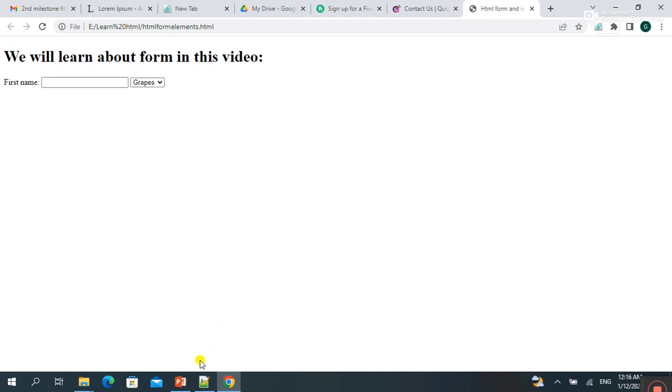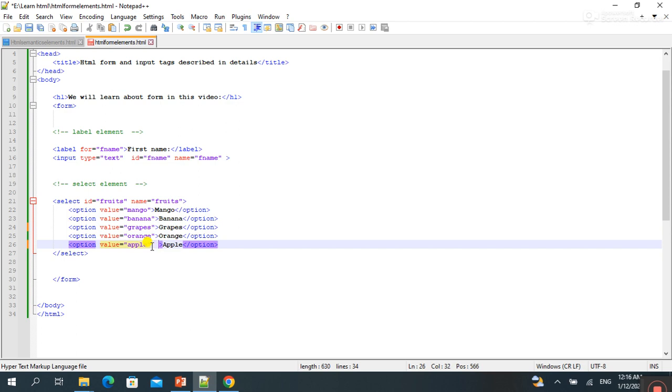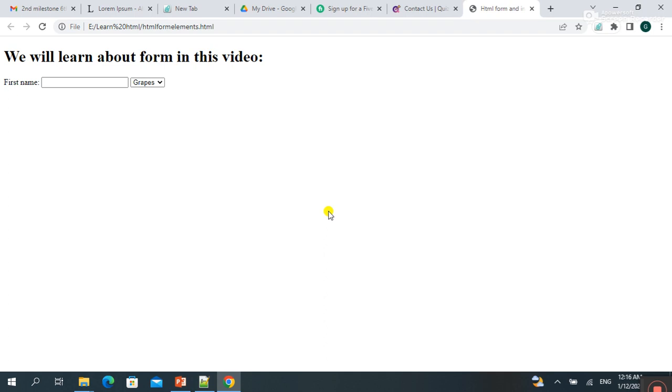In this way you can change the desired value that you want to set as the first value. If I remove this from here and set this on the last option, the first value of our select form element, then apple would be selected at first, and we can select other options also.